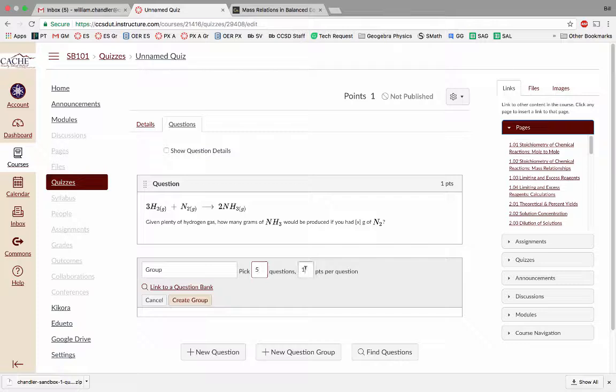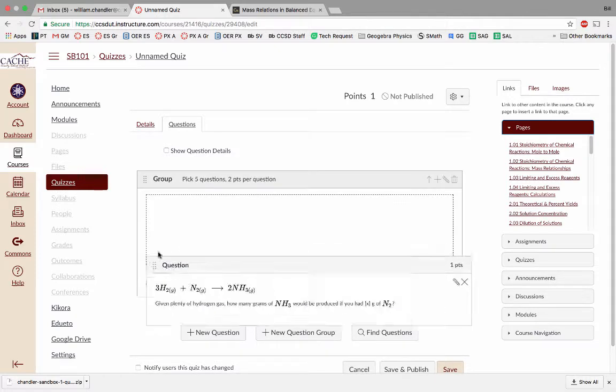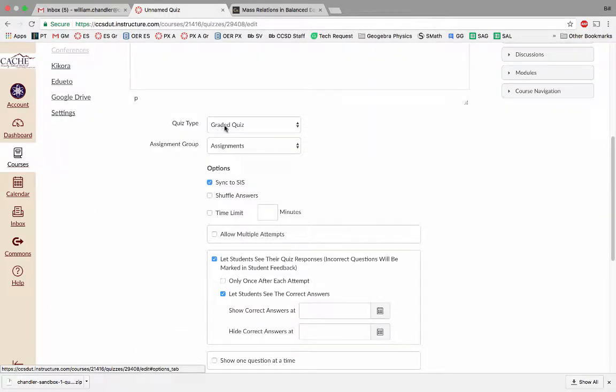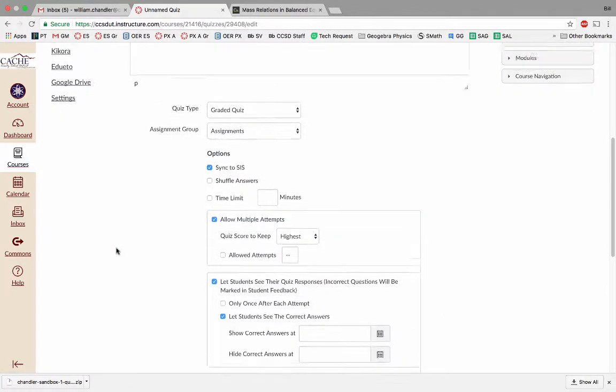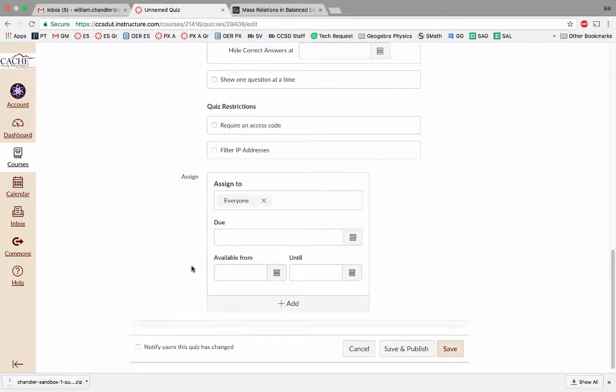So beware. So we can make every question 2 points if we wanted. So now it's a 10-point quiz or an assignment, depending on what you do. And then I hit create group. And then if you grab this dotted arrow, dotted stuff, you just drag it, pop it in. And now it says, wait a second, there's too many questions, but it works great. It'll pull 5 questions from here. And I come back to details, and I usually mark graded quiz, sync to SIS, allow multiple attempts, and I leave it unlimited. And I even let the students see the answers, so if they need to, they can kind of work it backwards, and then set your due date and your availability date, and then you hit save and publish.